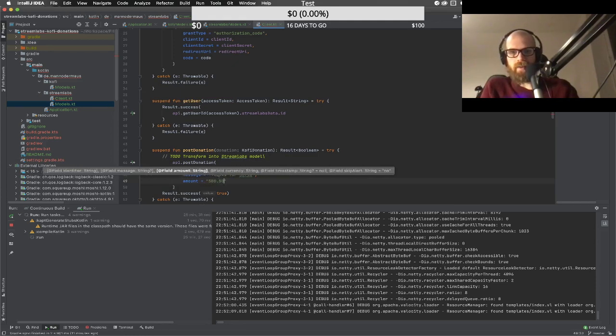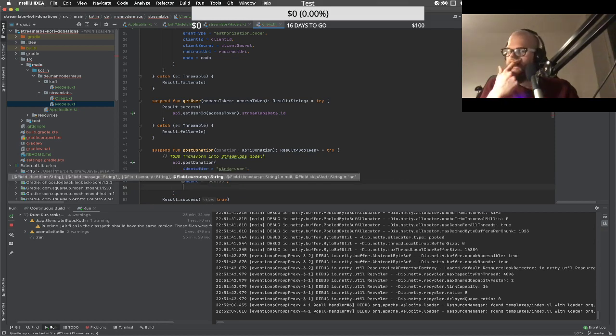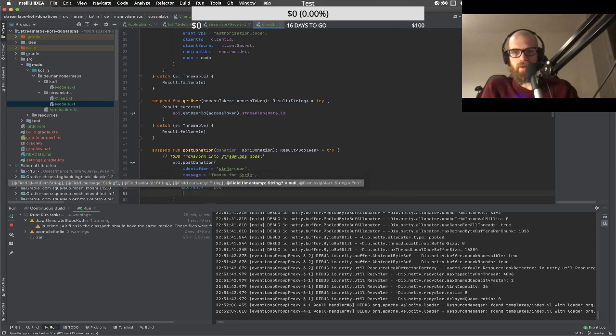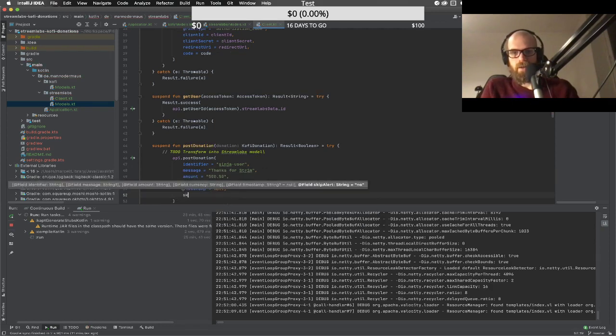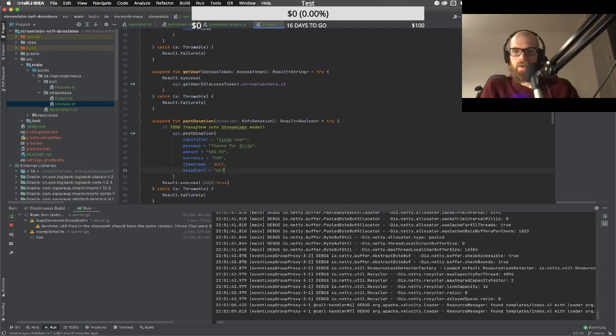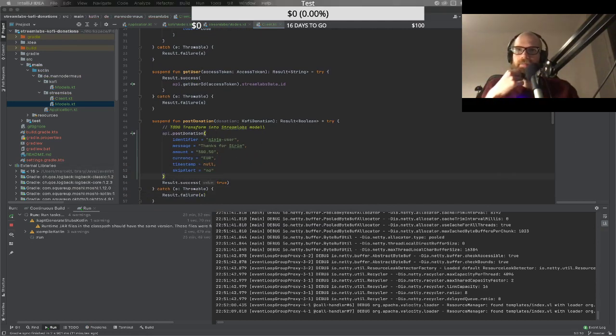Actually, I want to make it something with a decimal. Currency is going to be euro. Timestamp is going to be null. Skip alert is going to be no. Okay, let's do this.